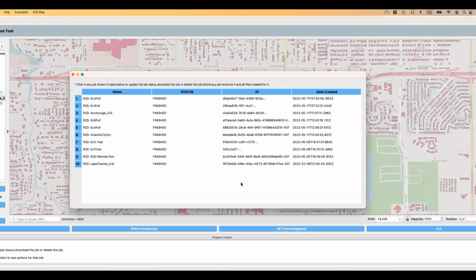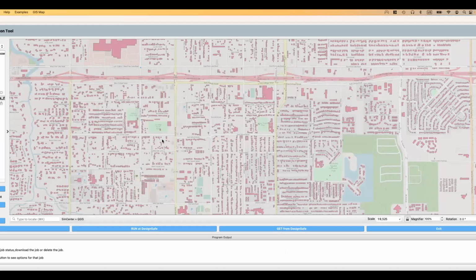And then when you're done, you could just click on Get from DesignSafe. Your jobs will appear here. You could right click, say Retrieve Data, and it's going to suck it right back into RTD.